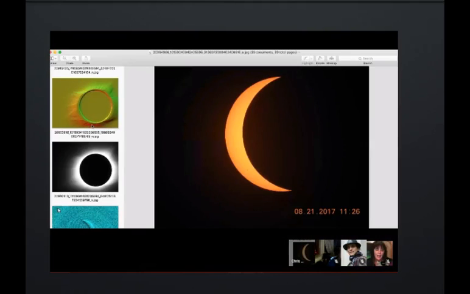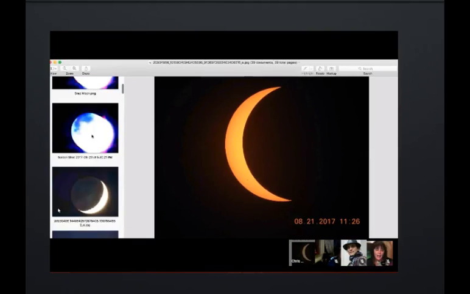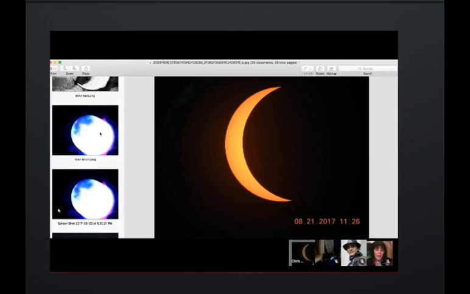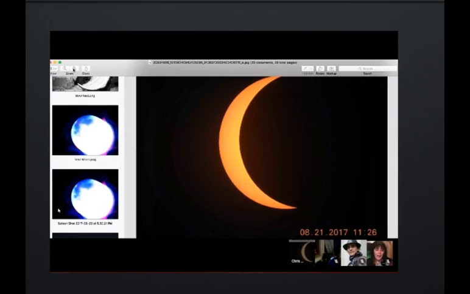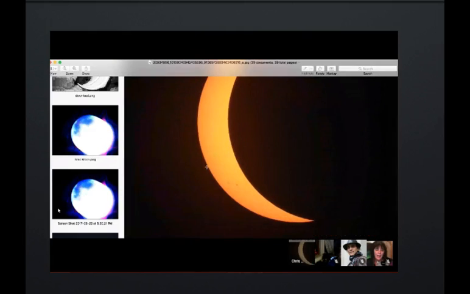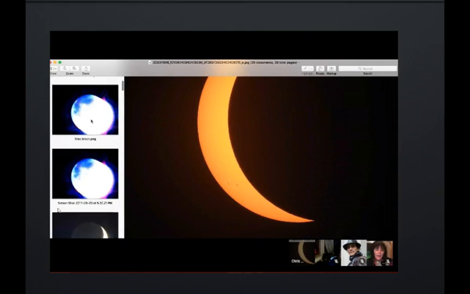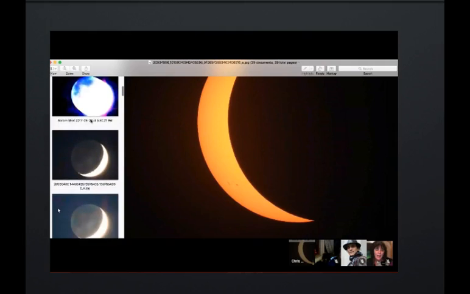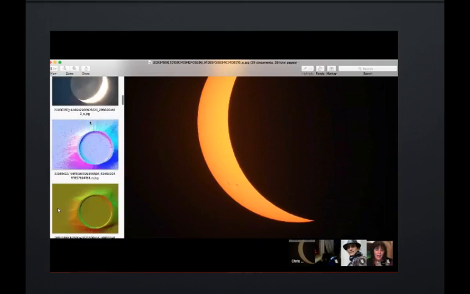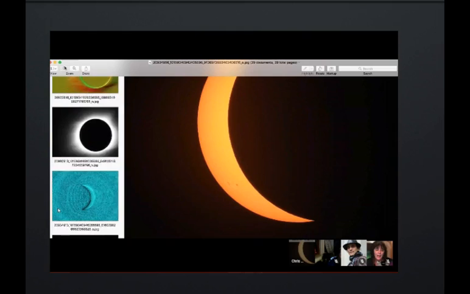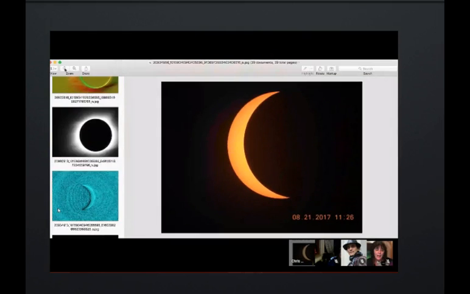All right, so since the eclipse, I've been getting a lot of people sending me photographs and videos, and some really nice quality, high resolution camera work with filters on it. I still see the solar spots and sunspots on the sun as it comes into totality. I'm going to zoom back out a little bit here so you can see the full image.